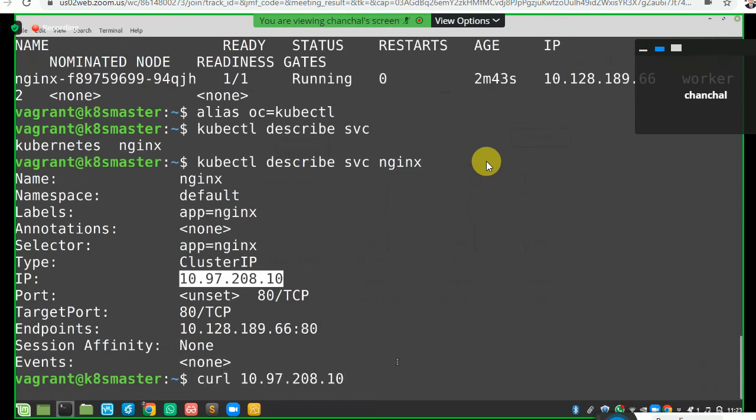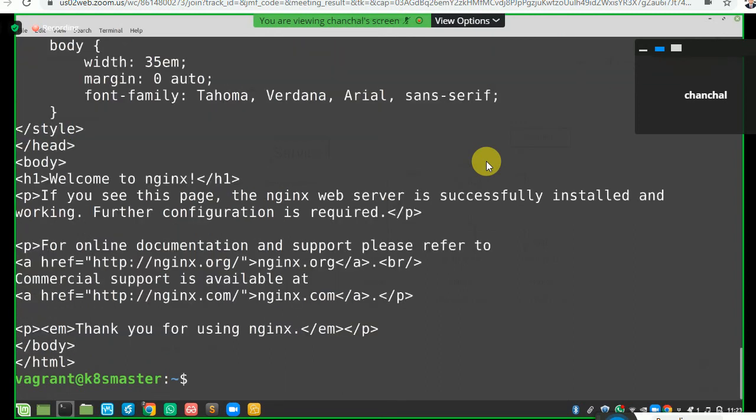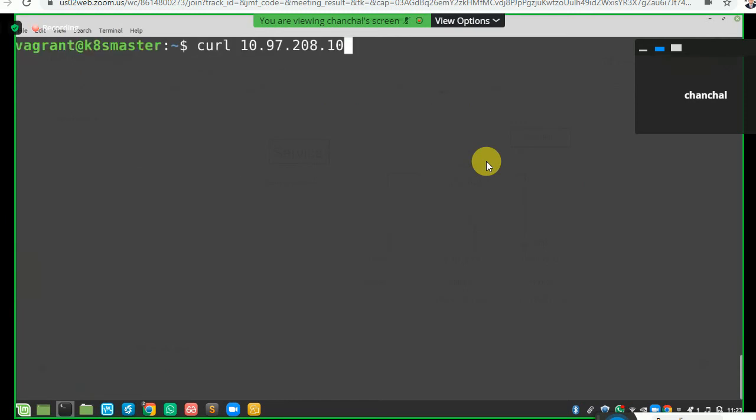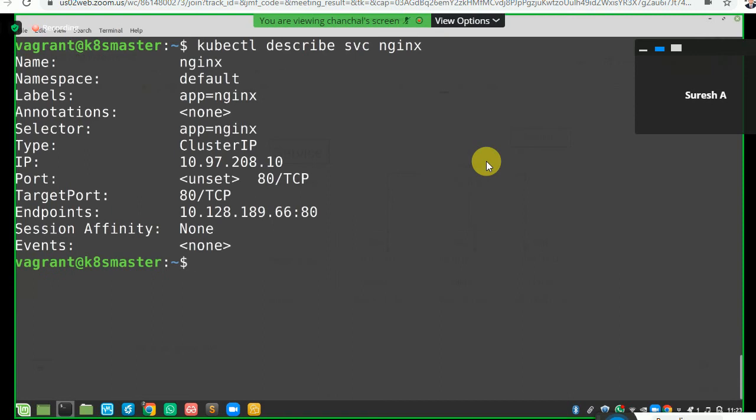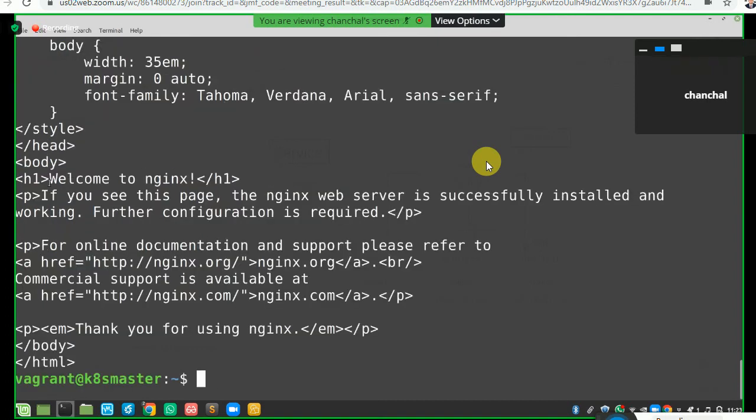I am approaching the cluster IP. Yes, I am getting a welcome to Nginx. So I am doing a call to the cluster IP. Up to this, is it clear to everybody? Can you also curl to the endpoint IP? Yes, I can also do the curl to the endpoint IP. We are getting the same thing.